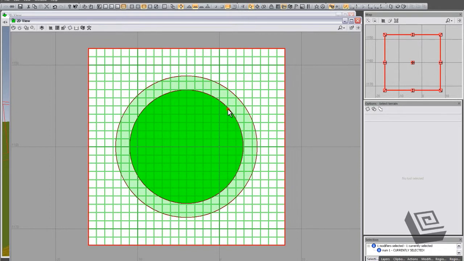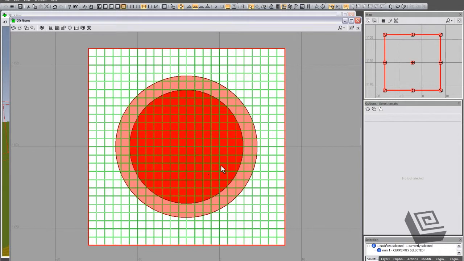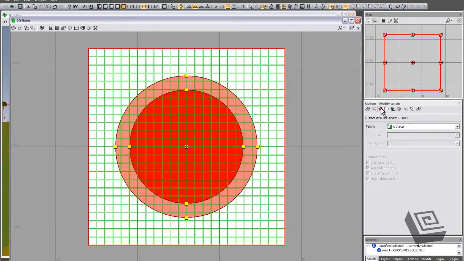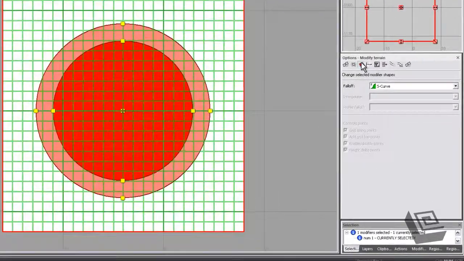When modifiers are initially created they're unselected, so it's important that you go to the main toolbar, click select and then select the modifier. Okay, now we can start moving this modifier around and apply some basic height functions to it. To do that we need to select Modify from the main toolbar.